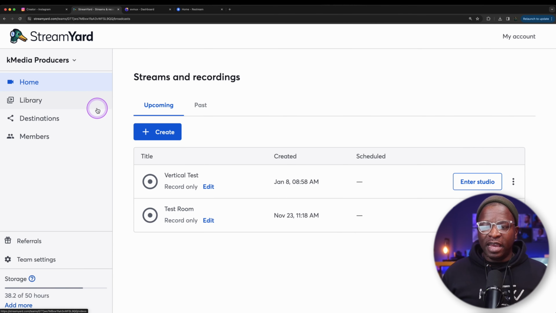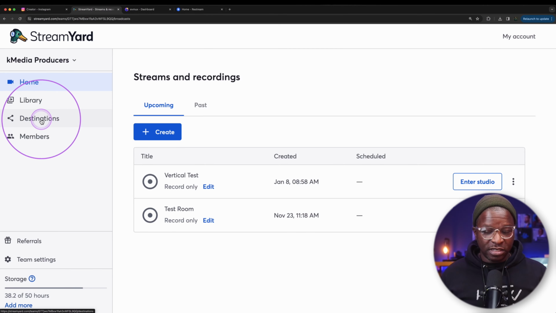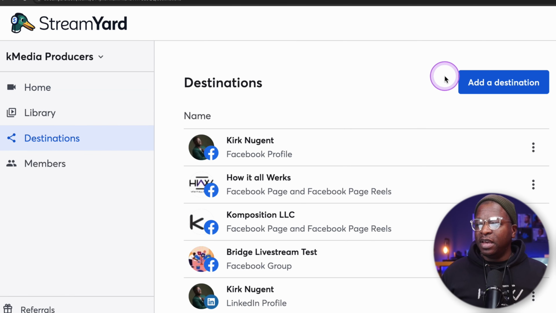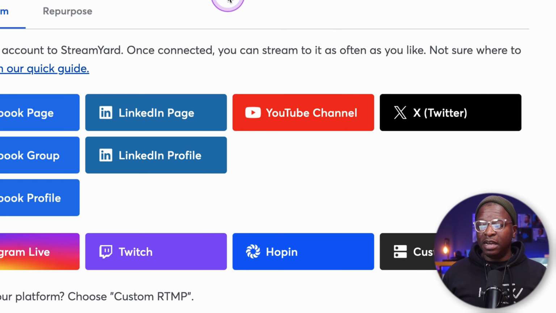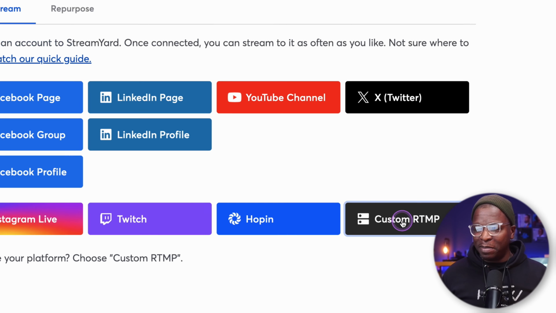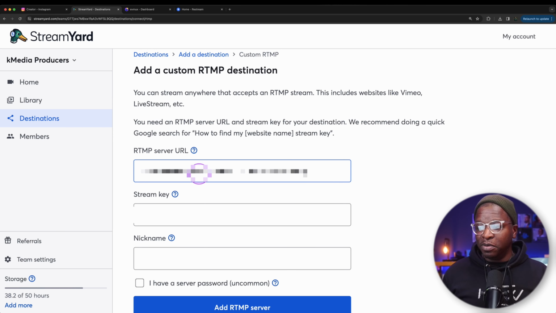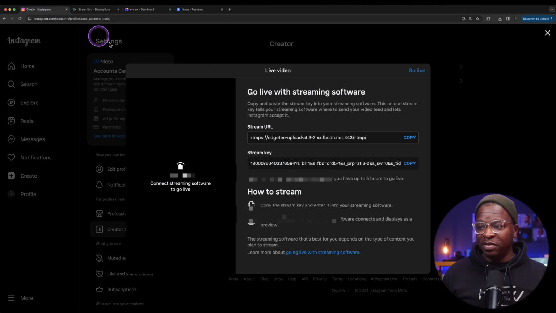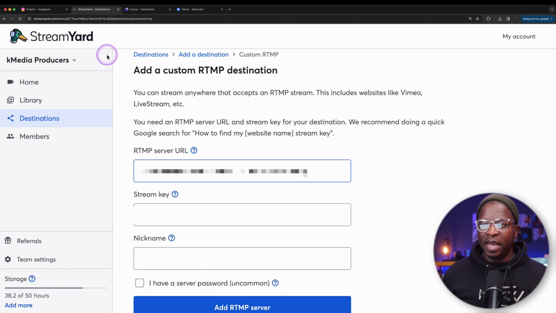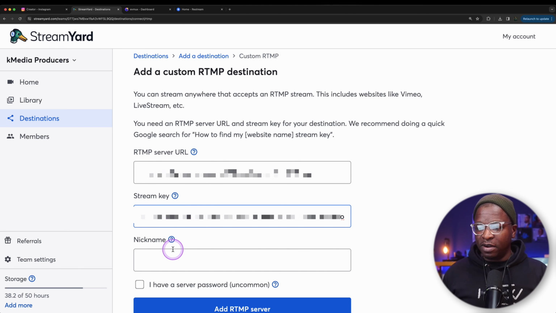Now let's head over to StreamYard, since we'll have to come back to copy these links into StreamYard a couple of different times. Now we're here on StreamYard and we need to go into destinations right here. And we're gonna click add a destination. I'm gonna be moving a little bit more rapidly: custom RTMP, server URL. Let's paste that in there. Let's go back over to Instagram. We're gonna copy our stream key, and put that there.